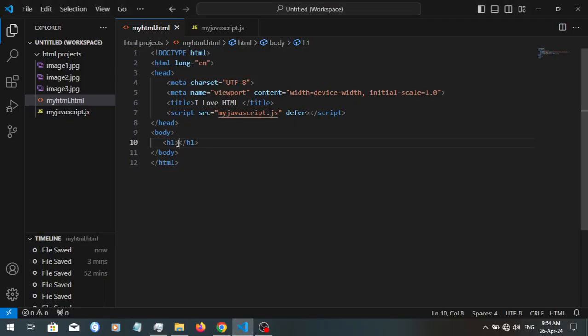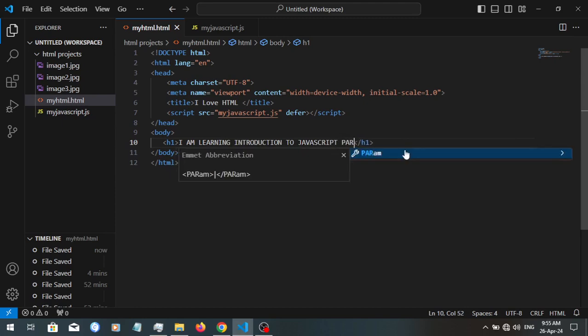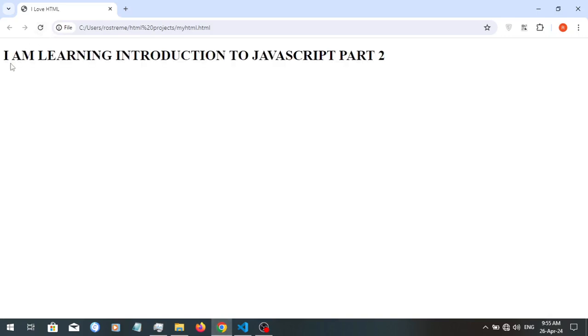But the moment you write something in between, like let's say, "I am learning introduction to JavaScript part 2", Control S, which is save. Go to your browser and refresh. That's where you're going to find I am learning introduction to JavaScript part 2.